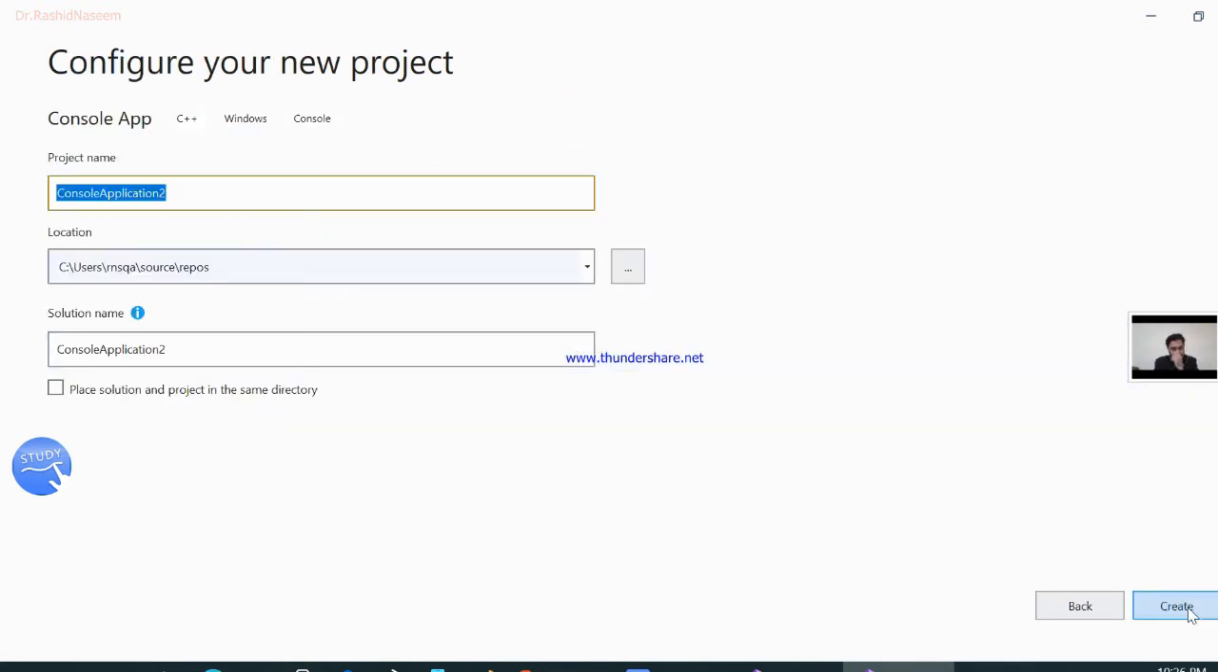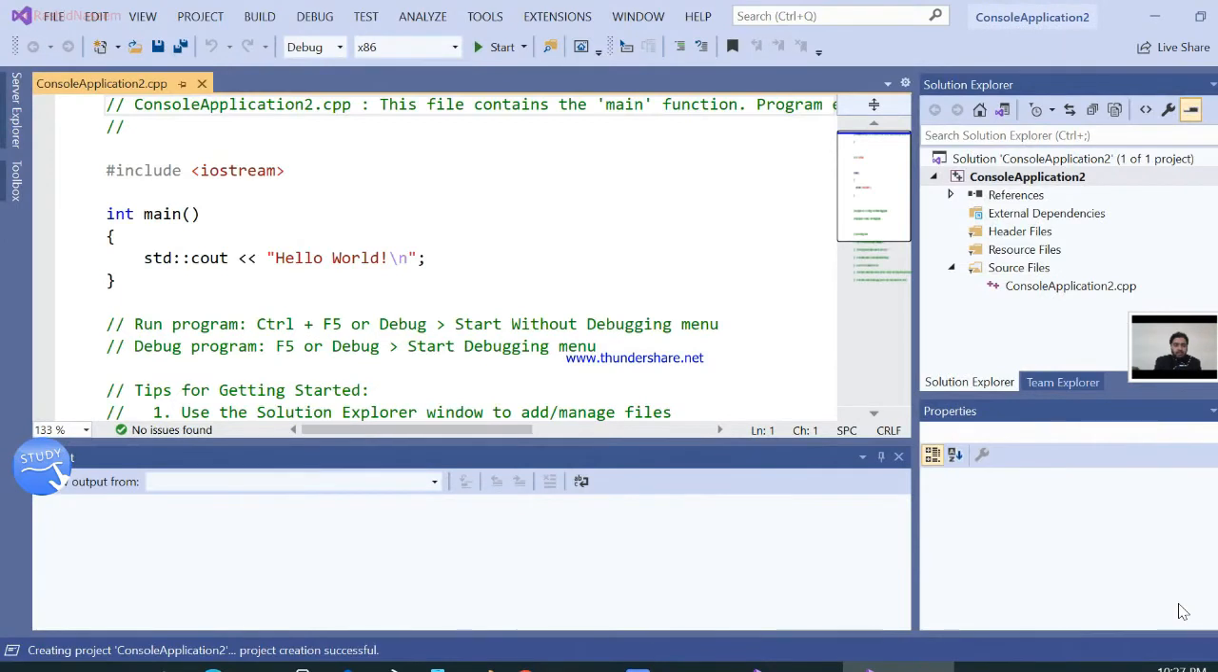Okay, click on next. Then we need to name our application, Console Application 2. The location where all your programs and projects will be saved is this, this is the address of that location. If you want to change it, you can just locate any other location here. So this is the solution name. Just create this application so that we may start our programming.